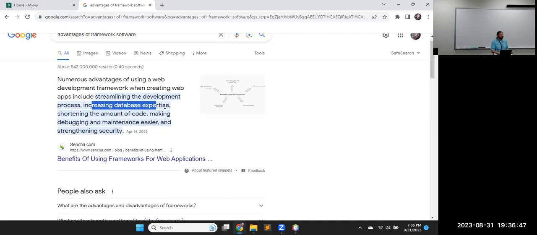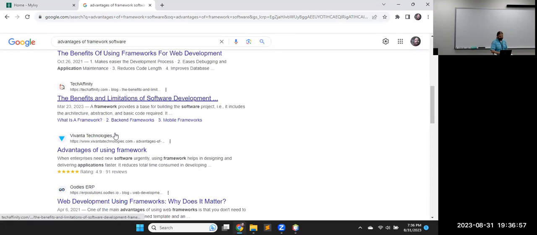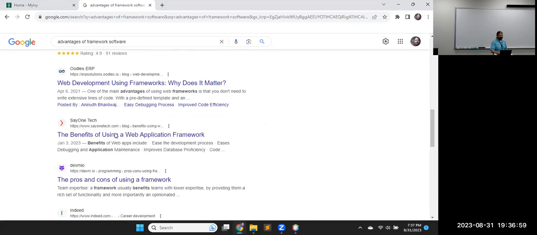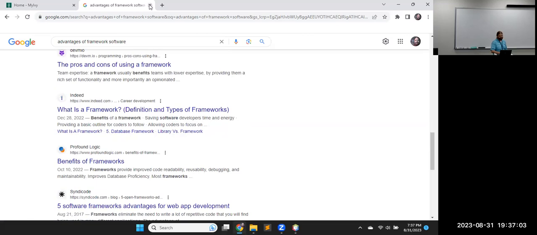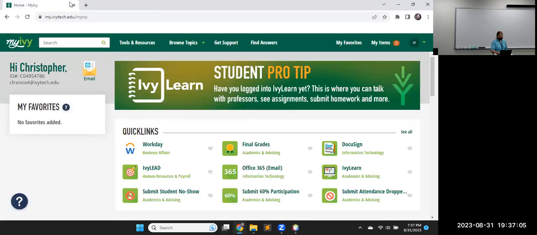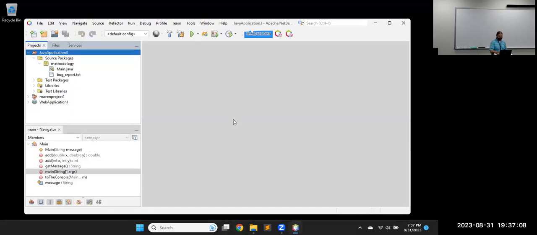Right, the libraries that people have been working on for years. We have to type less code. Debugging and maintenance is easier. Strengthening security. You can look through that, and as I scroll down here, you'll see there's lots and lots of blogs about the advantages and disadvantages of it. The disadvantages are a little bit different.